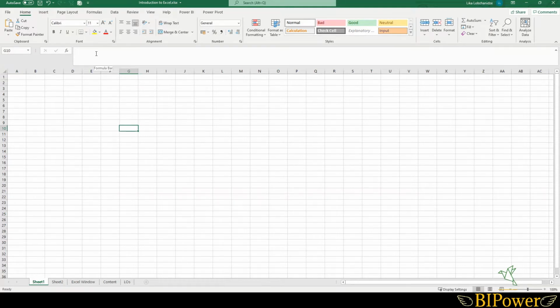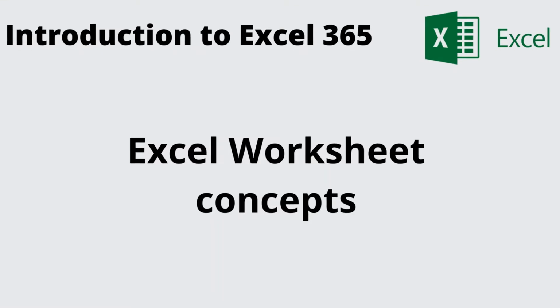Here you can see the formula bar, and the formula bar is the place where you enter and edit data. It has three options next to it: cancel, enter, and function, and I will discuss the function option when I go to the description of functions.